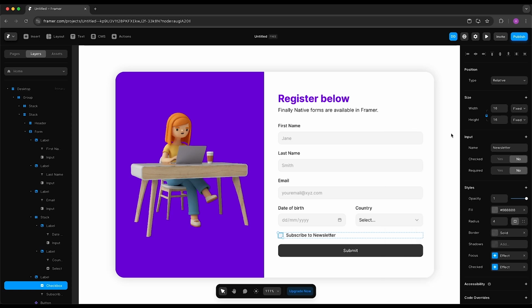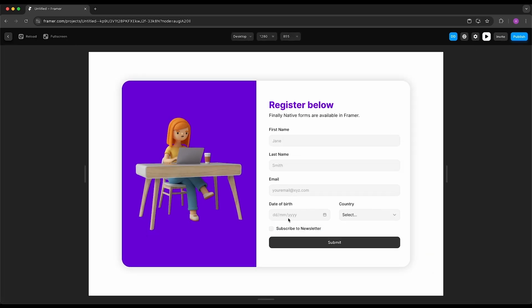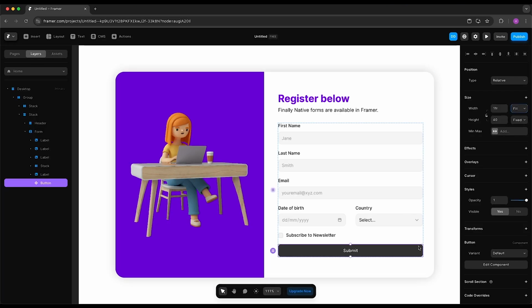You can imagine how you can completely redesign your forms within just seconds. Let's preview this. Let's check the checkbox, and there you go. We have our theme color inside our checkbox. Let's change the design of this button.